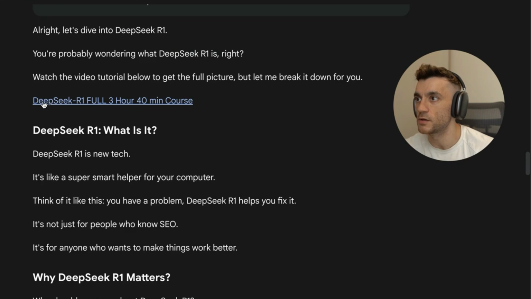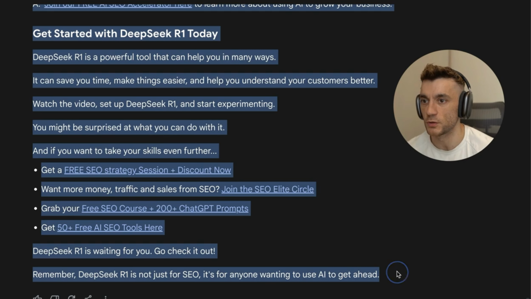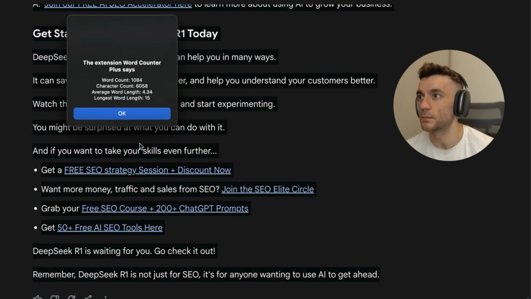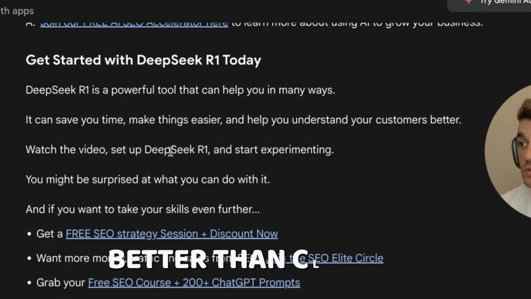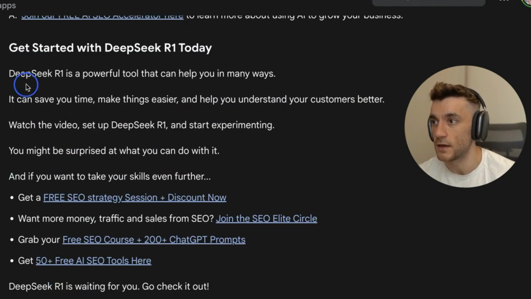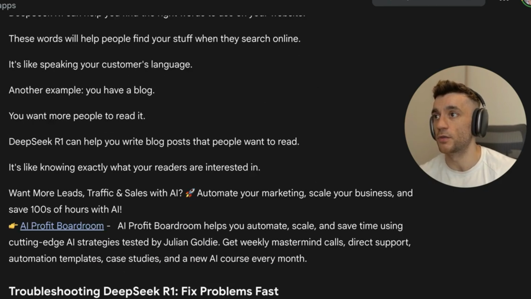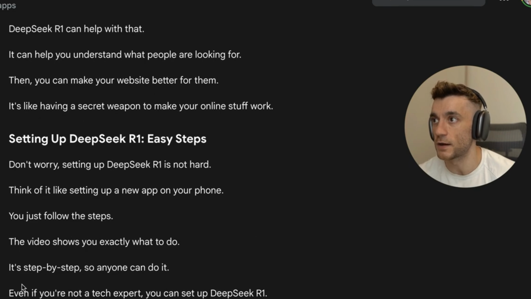Let's see how many words that's generated. So normally, when you're doing this with Claude, it's going to generate maybe 500 words. Let's see what we got back on the word counter plus there. So we got 1,000 words. So it's actually better than Claude for writing the content and transcribing it. Added some nice FAQs, added some nice CTAs right there. And that is a beautiful blog post based on the video that we just prompted directly into Gemini.